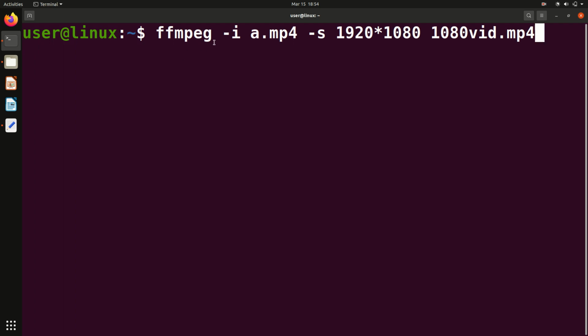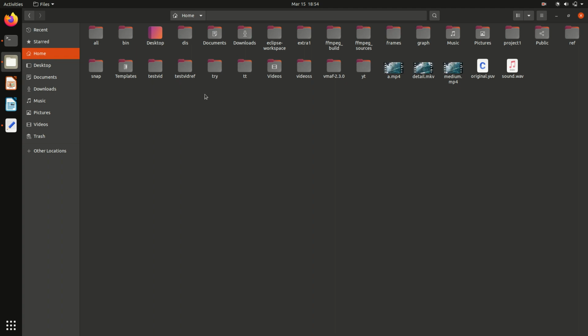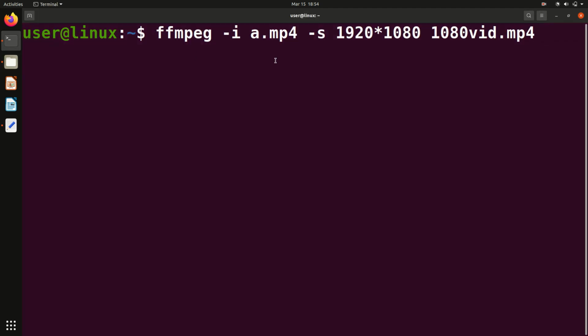Let me make you understand what this means. At first write ffmpeg as it is, and then -i basically means input. After -i give the input file name, so which input you are going to work on. In this case we are going to use this video, a.mp4. Then -s basically means scale. After -s you have to give the resolution that you want. So I want 1080p.